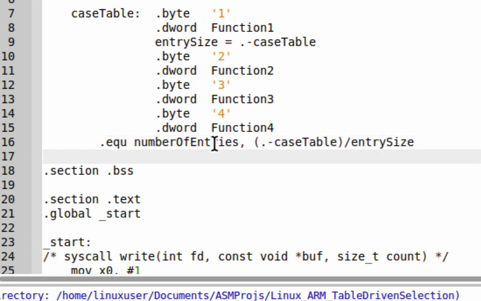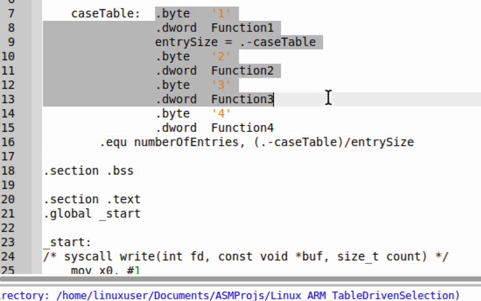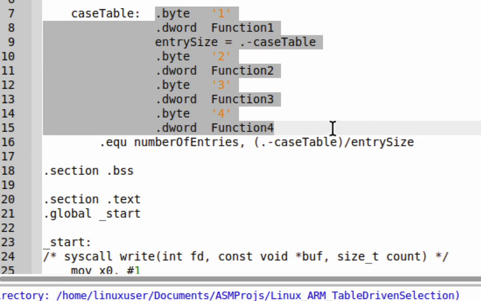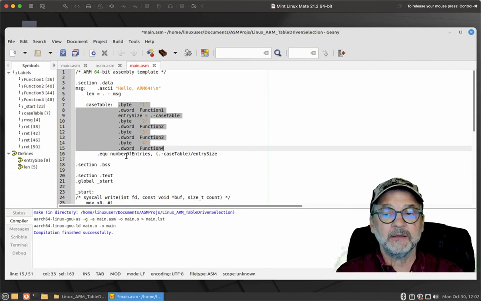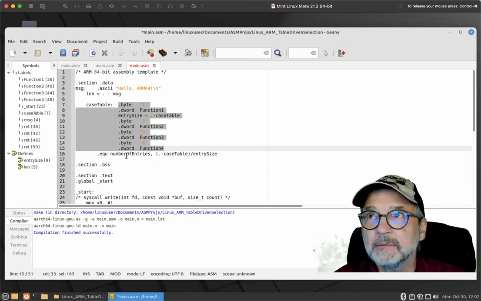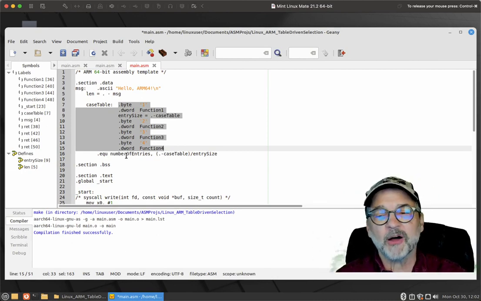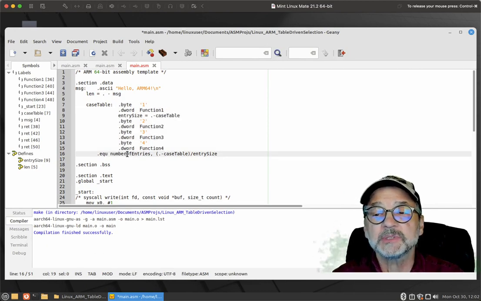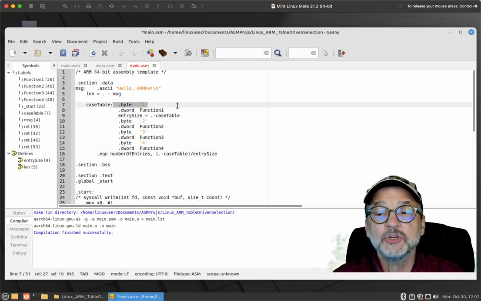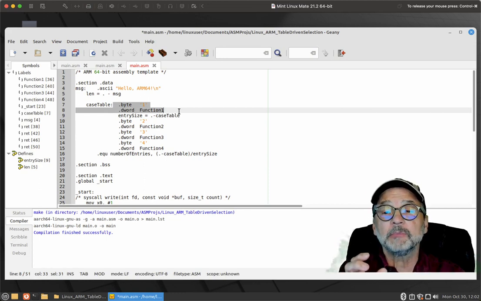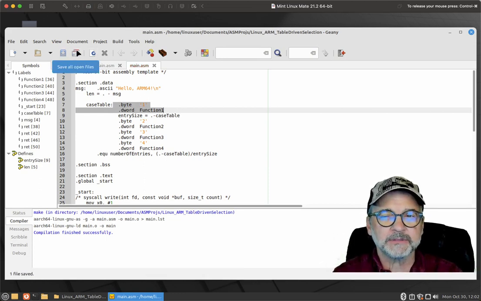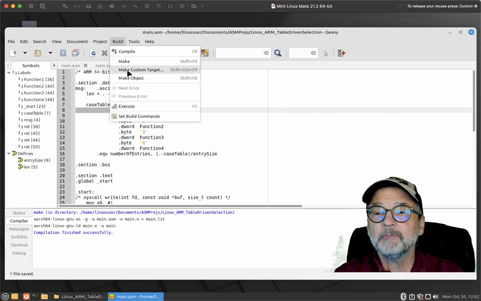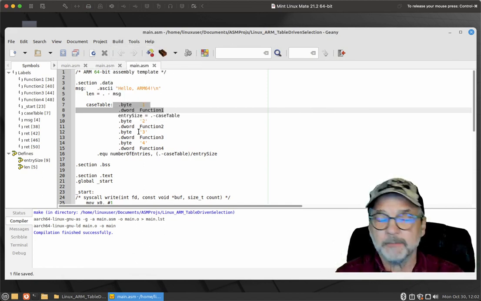So number of entries is going to actually have 4 in it because it's going to take every one of these, add them all up, which will be 32, divide that by 4, and that will be 4. Is that right? My arithmetic might be off a little bit. But the number of entries will tell you how many of these two variables are in this entire case table. It's kind of like an array of structures. So let's go ahead and build that and make it. All right, good. That looks good.